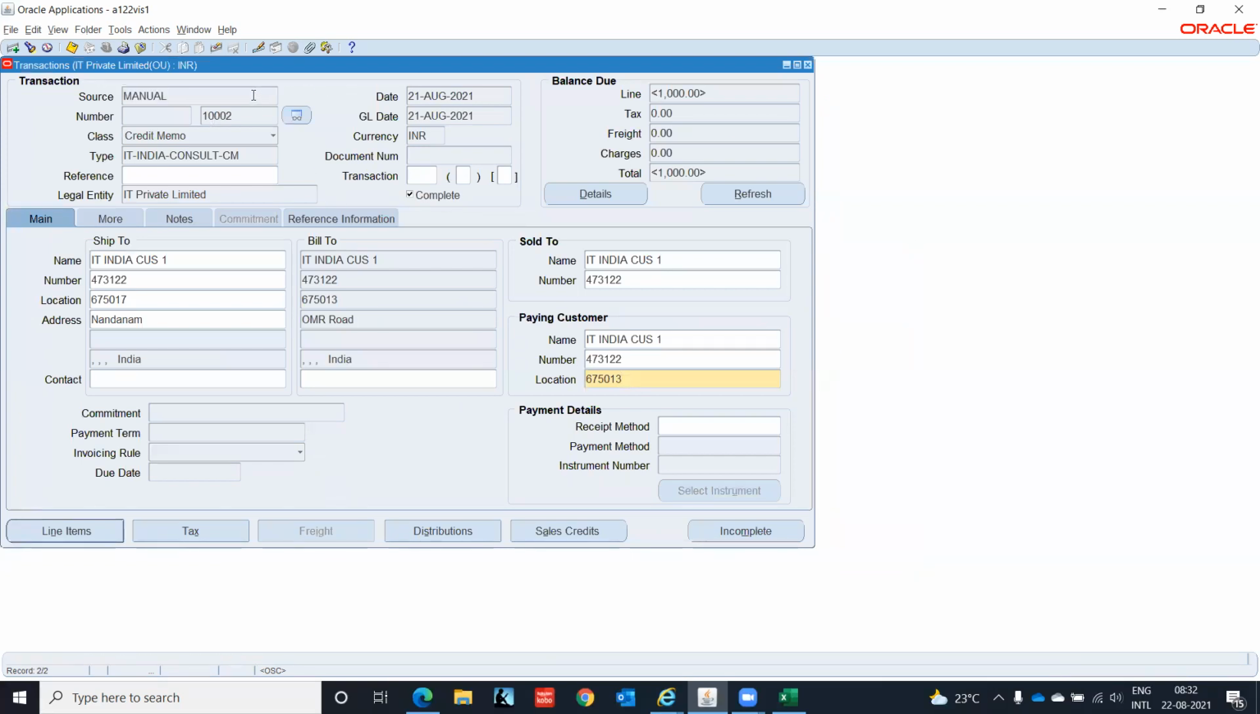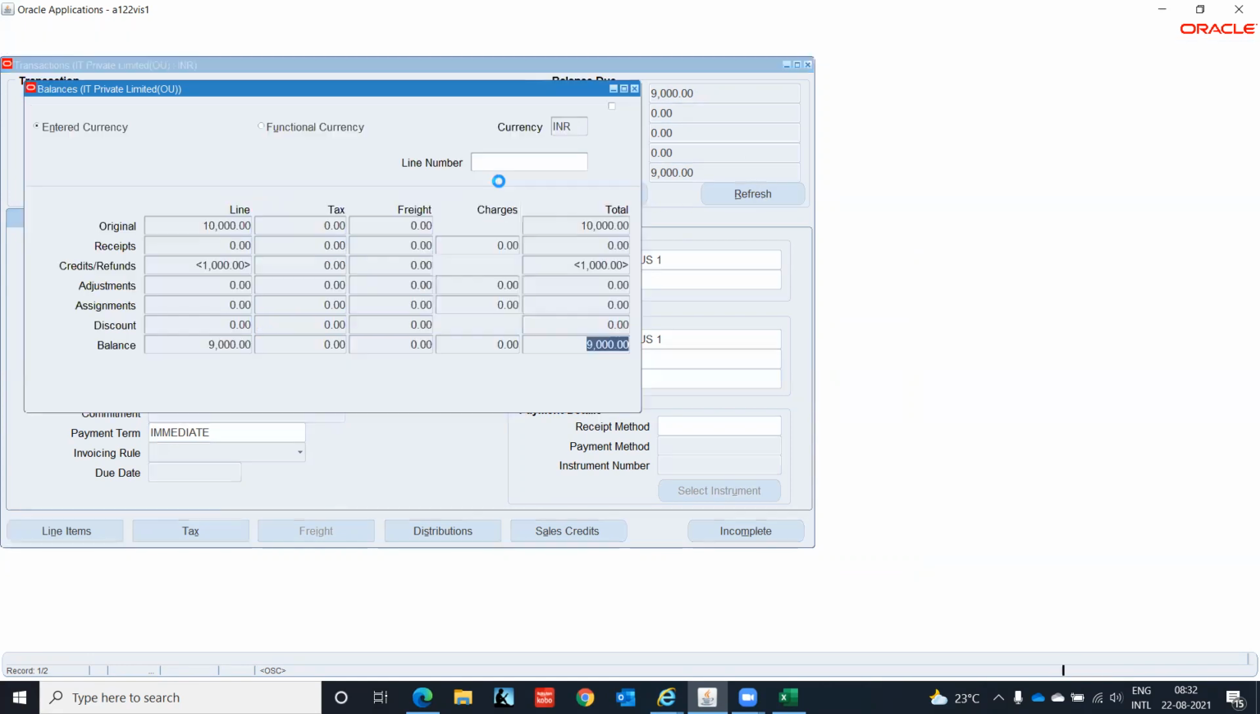Let me just explain to you now. This is the transaction we created. Okay, 10,001. Okay, see the balance got changed to 9,000 after I clicked on refresh. This is the information. The balance detail will show the original amount 10,000, credits we have 1,000. Any other things we do will also come and reduce this.